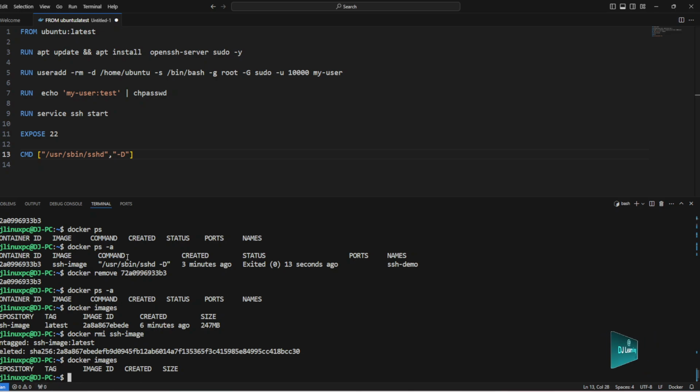So following all these steps, you can create your own lab of Docker using Dockerfile.